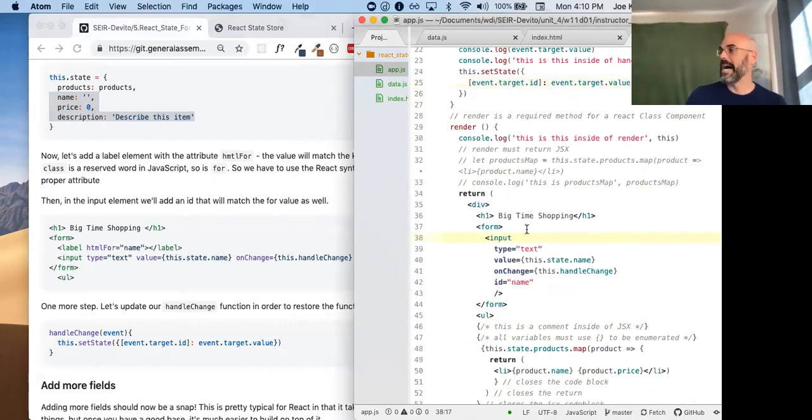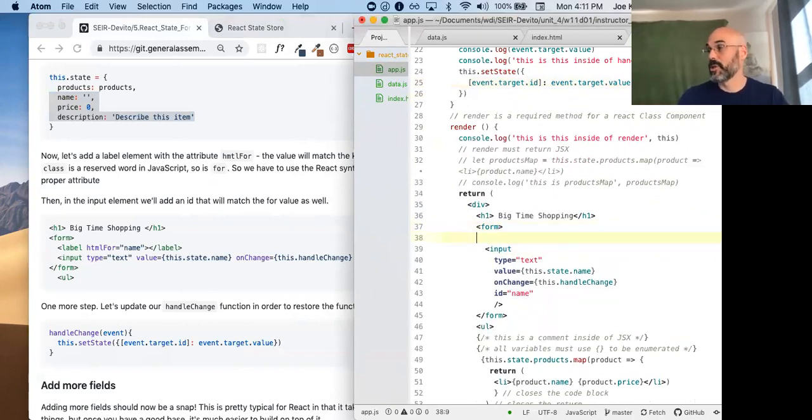The only thing I did not add in the form was this label. You've got to add the label, and the label is just, you know, the name of the input, right? So if I say, hey, label htmlFor name, right? This is for accessibility. Label. We do that, and I refresh.